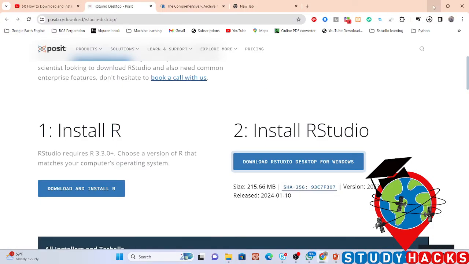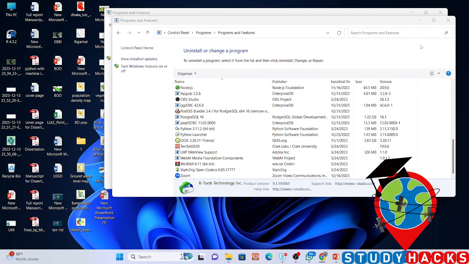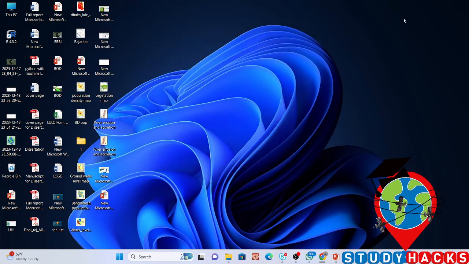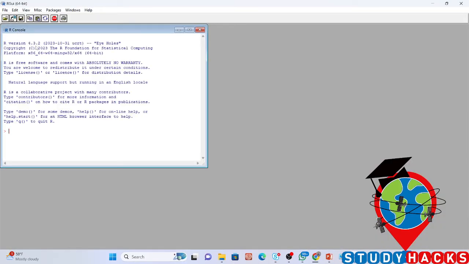Now go to your desktop, and here you can easily find the R folder. Click here and you can see the R console. But this time I am not using it, because it is the default graphical user interface for R. I want to use RStudio with the R programming language, so I am using RStudio.